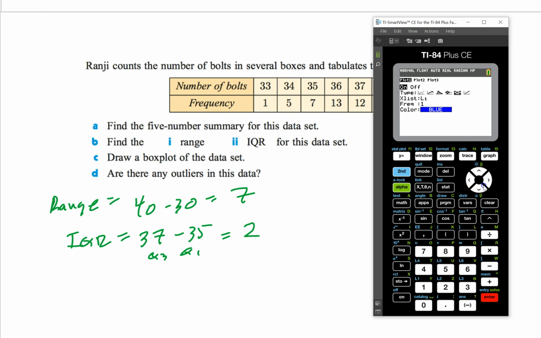And then I go L1. Scroll down. I have a frequency, L2. Notice I change that to L2. Pick any color you want if you're so inclined. Hit graph. And right now you don't see a thing because our window's not fixed yet. The easiest way to fix your window is to hit zoom and then go to stat, zoom 9. And there's my box and whisker plot.